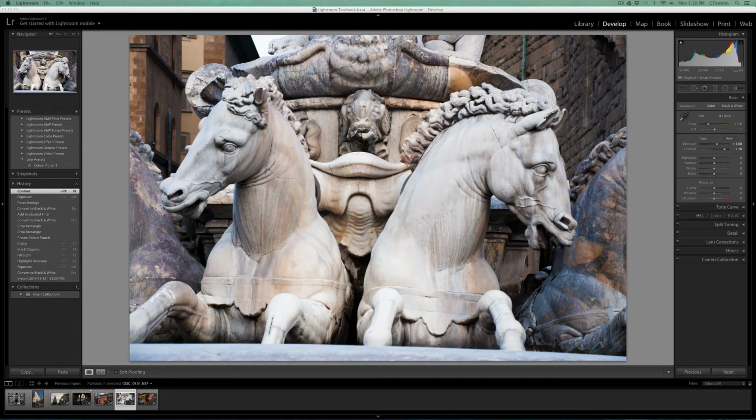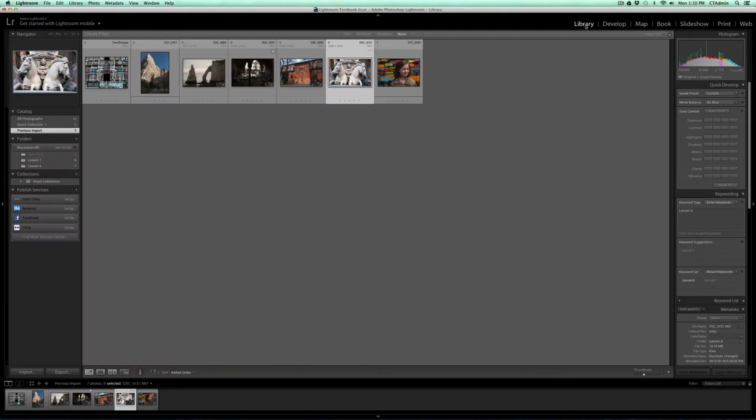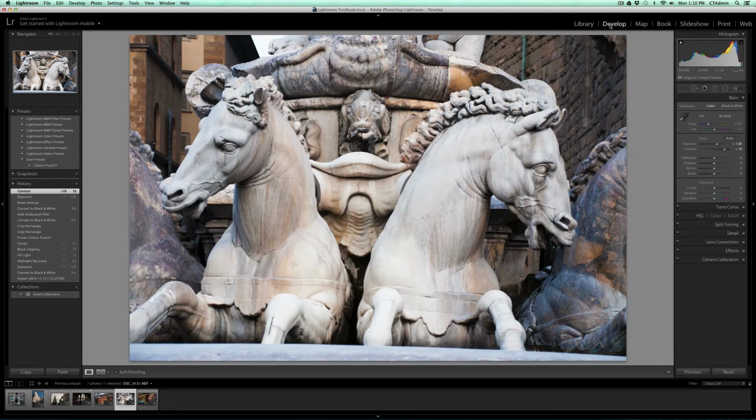Okay, let's take a look at the developing module. First of all, make sure that you click on develop. If you are in the library, you just click on the horses, please, and click on develop right there. And the first thing I want to talk about is the two viewing modes in develop.